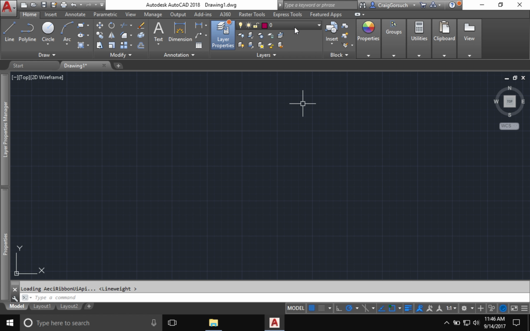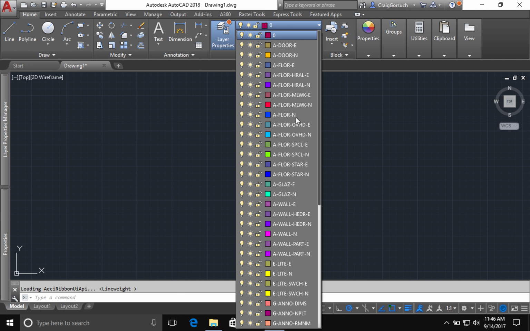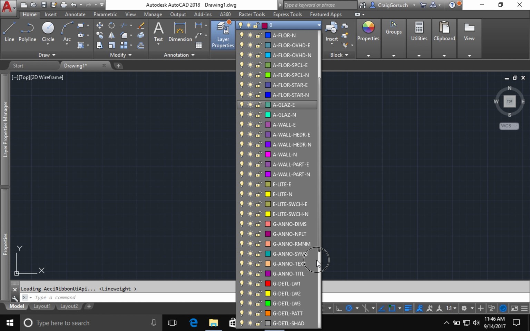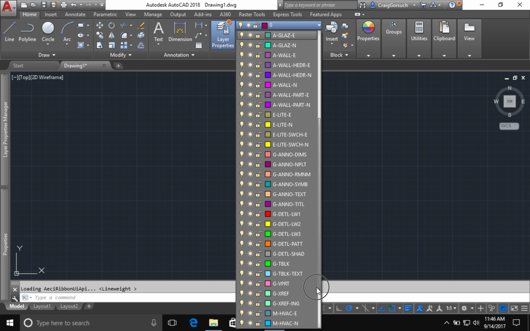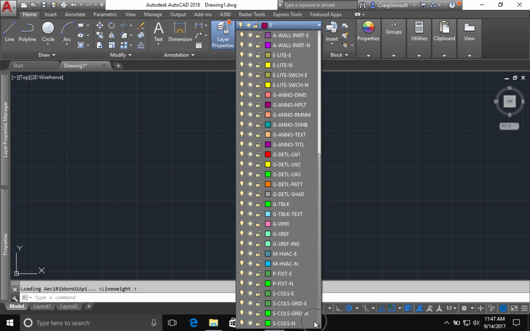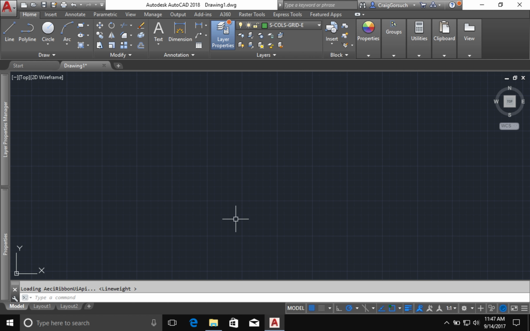I'm going to come up here and select a specific layer that I posted to Blackboard. Scroll down. I want Existing Column Grids. I want that to be my current layer, and I'm going to create a rectangle.